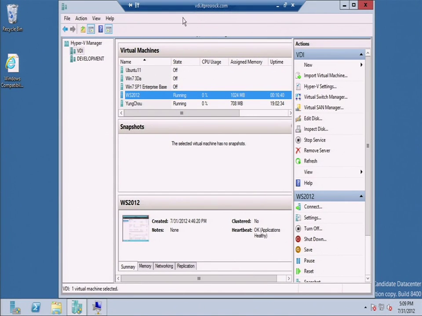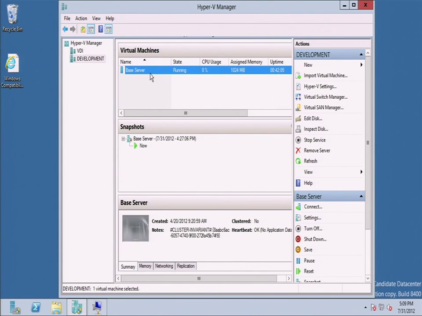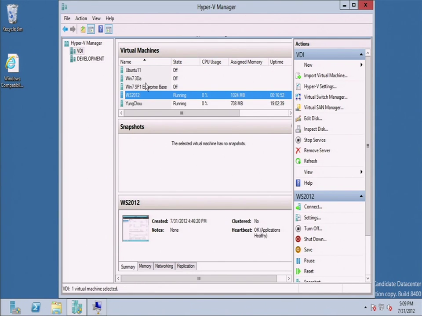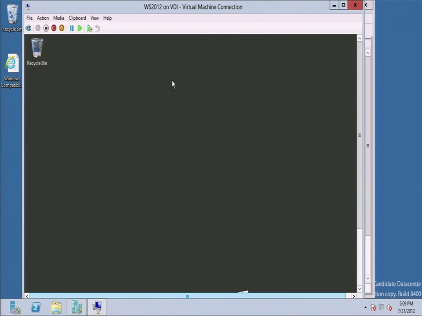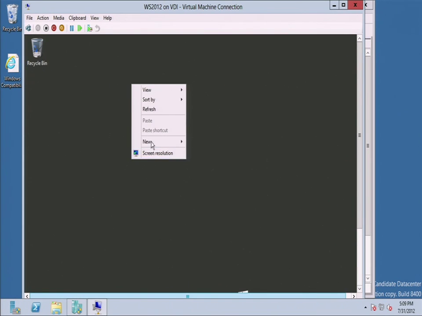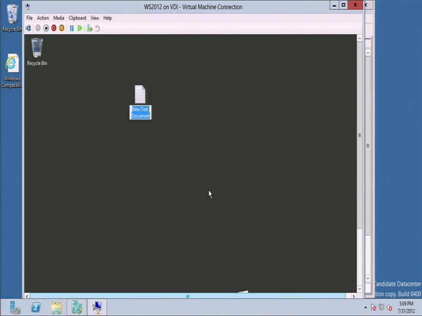Alright, so here in my environment, I'm connected to a lab. I've got a couple of servers, VDI and development. On development, I really don't have anything going right now. In VDI, I've got a bunch of VMs that are up and running, one of which is something called WS 2012, which I've made a quick connection to. So you can see WS 2012 on VDI. Let me go ahead and close this. Just for fun, let us create a new text document called IT Camp Demo from Harold.